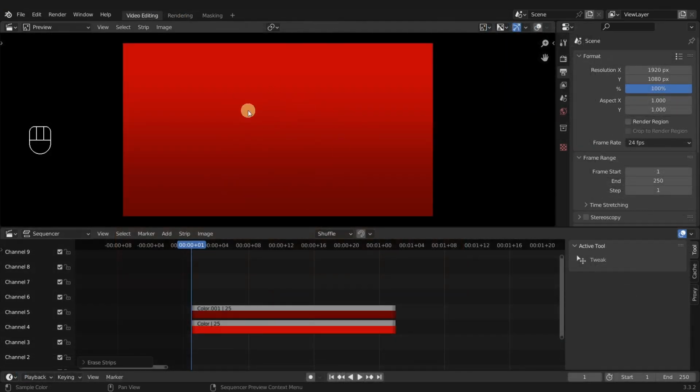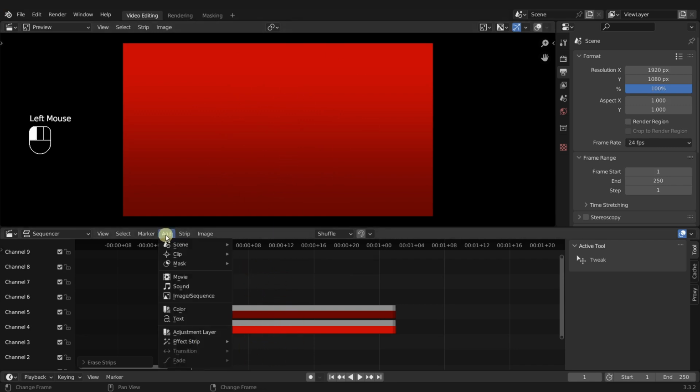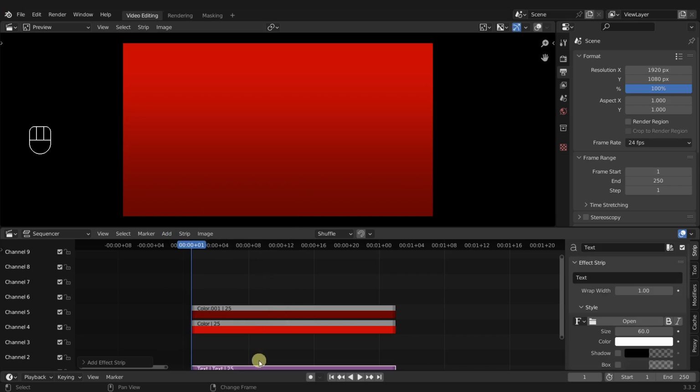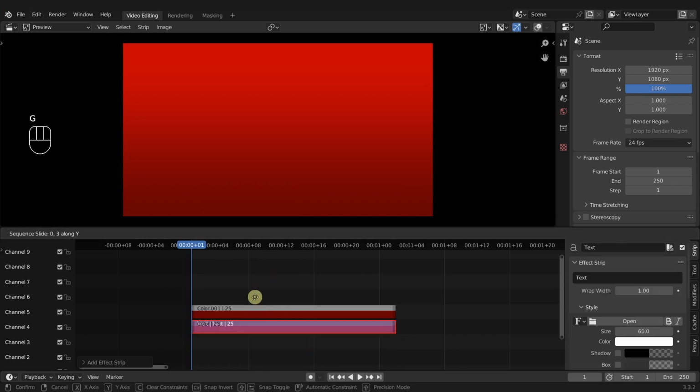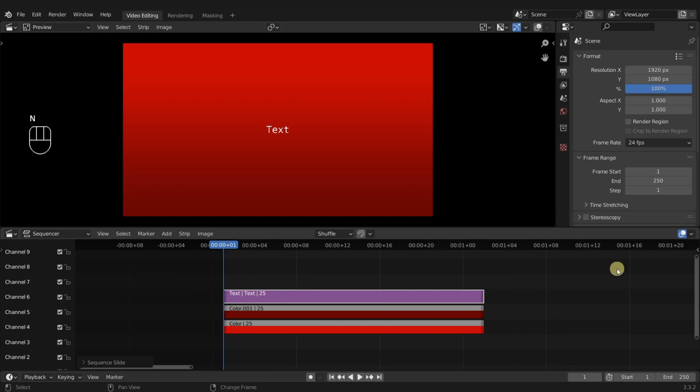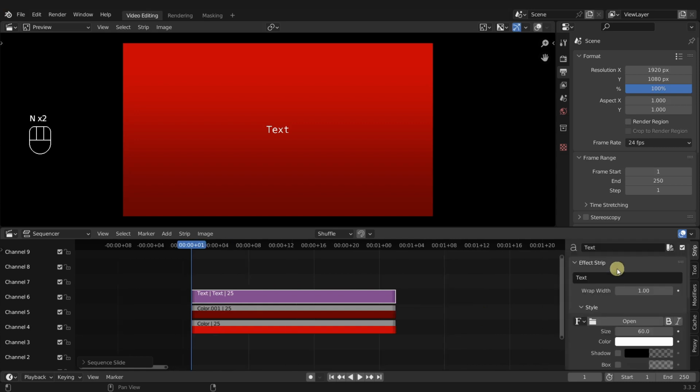Okay, so we have our gradient. Now let's add some text. So I can either come up to add and then text, or if I hover my mouse over the sequencer, I can press Shift A and then add text. And then G to grab and then Y to constrain it up and down so it doesn't move left and right. So just like with the color strips, you'll find all the text properties and options over here on the side. If you don't see this area, again, make sure you press N on the keyboard.